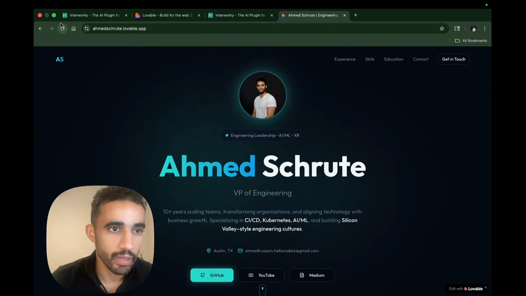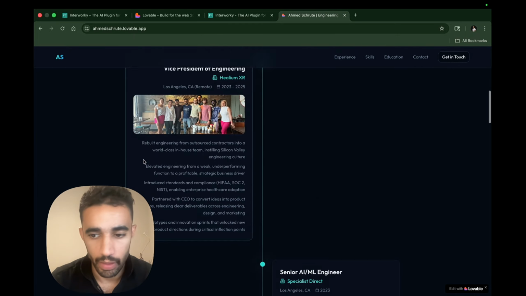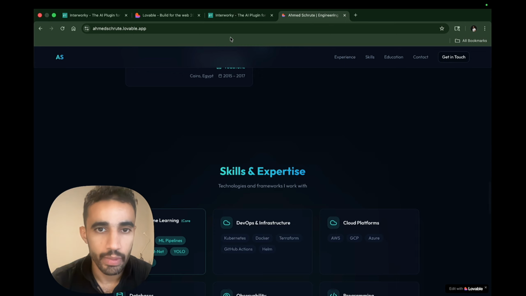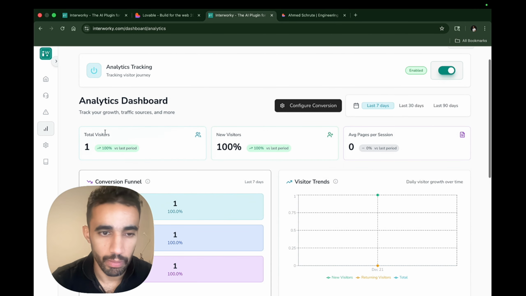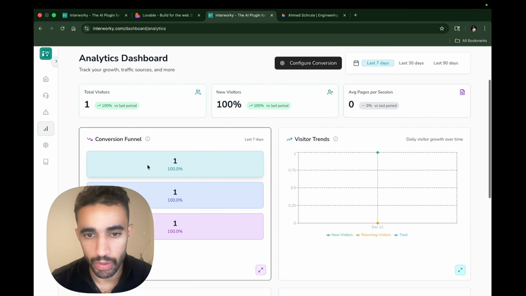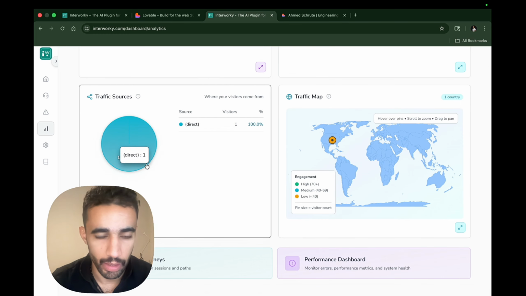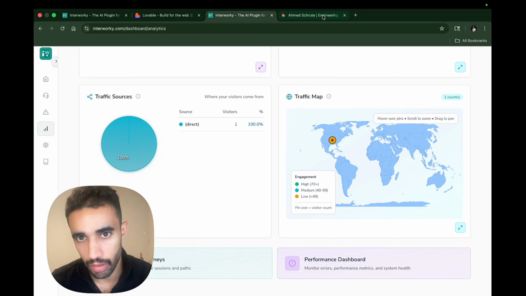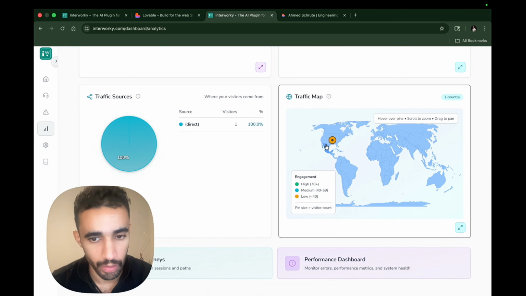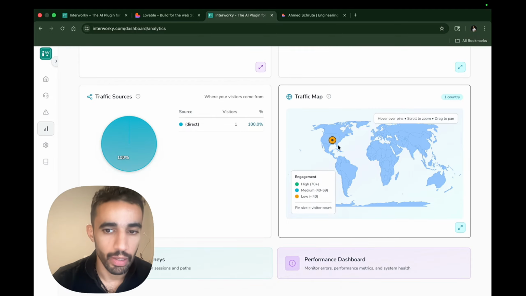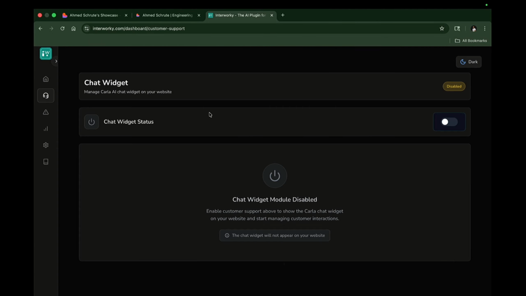And then if I visit here and just scroll down, I should see that analytics is updated and I have one user here, and it's coming from my location, and the traffic source is direct. Basically that means that I put this in the URL, and you can see my location here in Austin, Texas on the map.